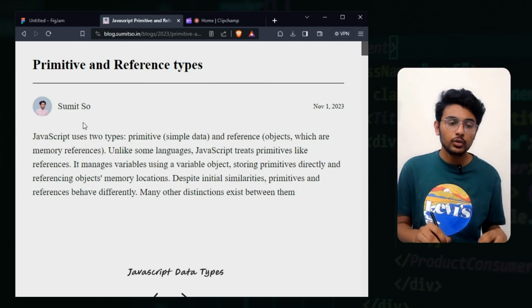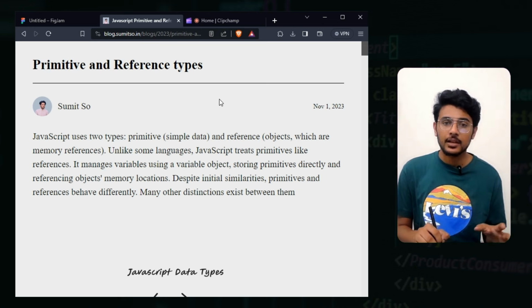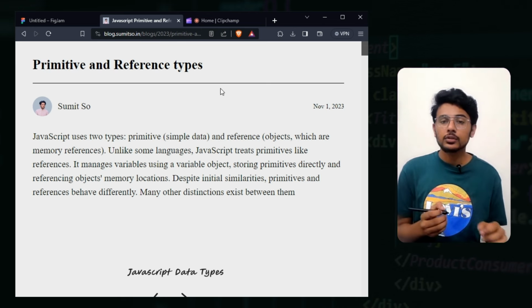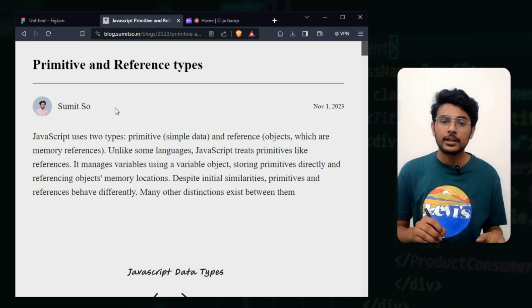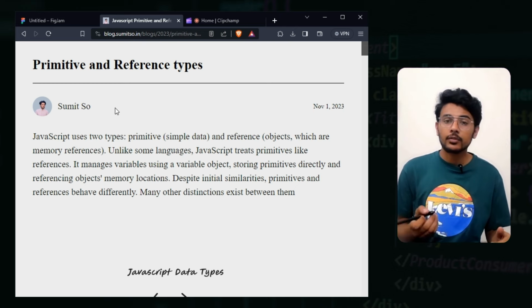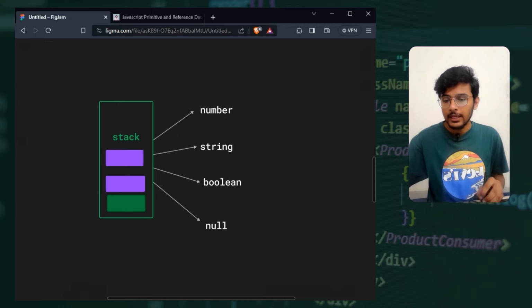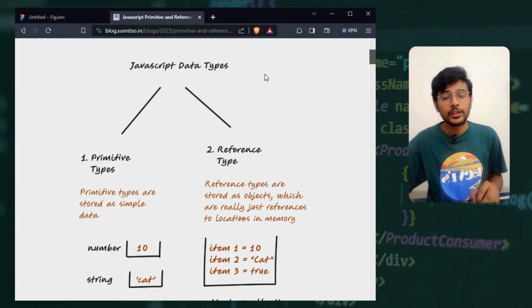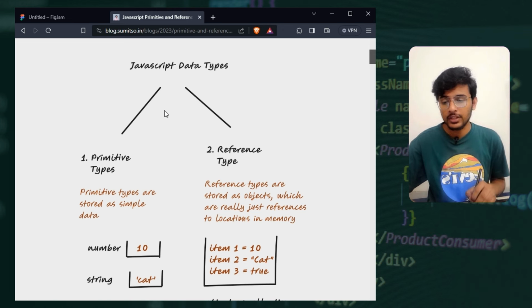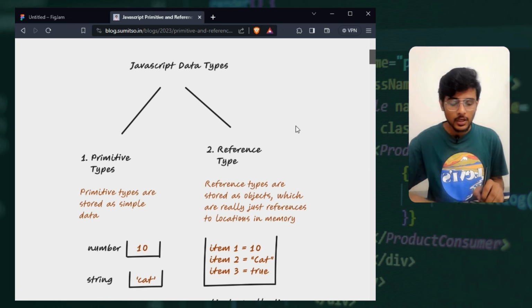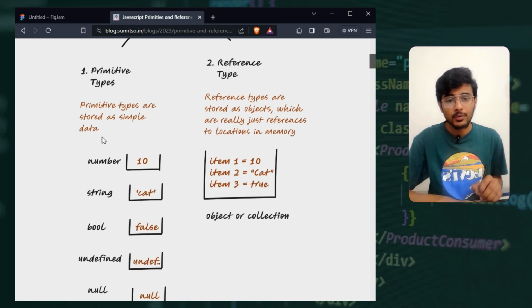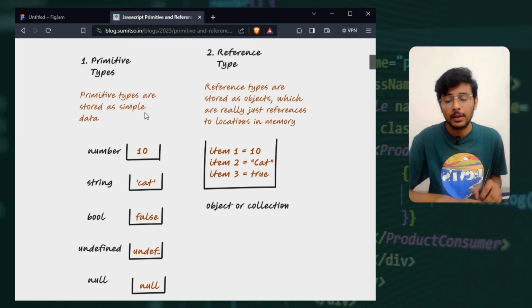Now I wanted to talk about primitive types, then we'll see the difference between primitive and reference types, and we'll also see how we can identify certain types. So let's start with primitive types. In the beginning of this video I already told you that JavaScript has two types, one is primitive and another is reference. Primitive types are simple values.